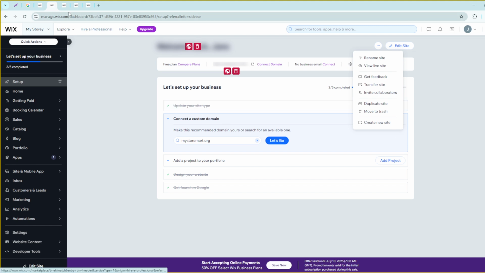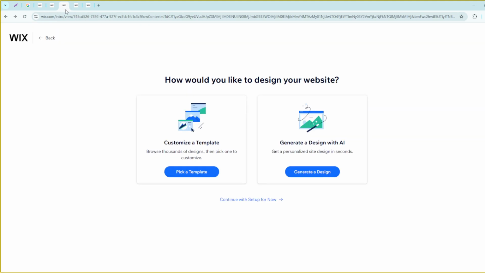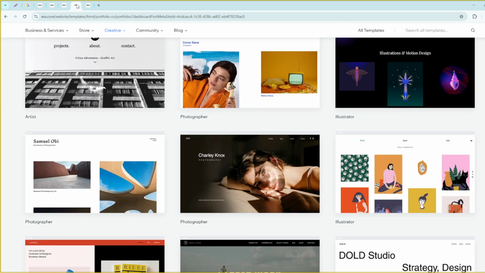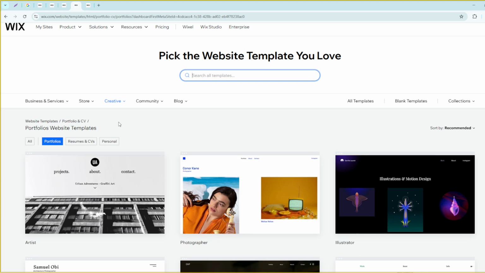Next comes the fun part. Choosing your template. Once you're in the site creation interface, you'll notice an option labeled Pick a Template. Templates are essentially pre-designed layouts that provide a starting point for your site. They eliminate the need to start from scratch, giving you a head start with design and layout.